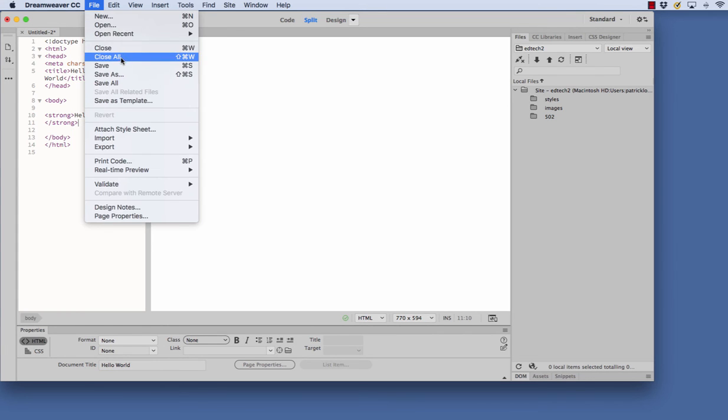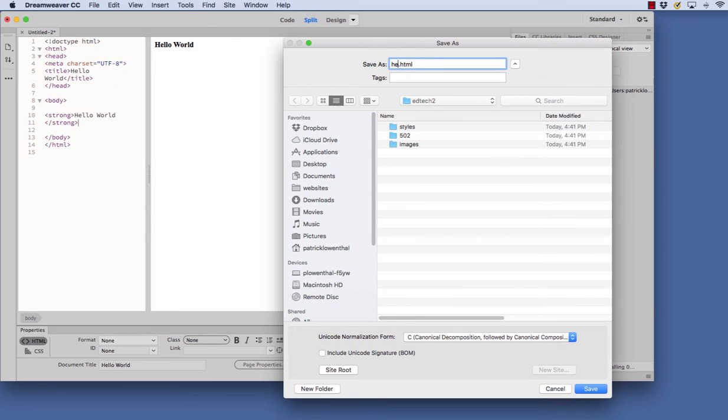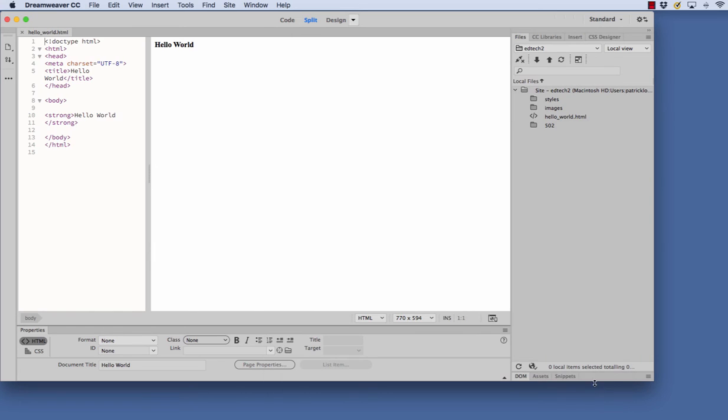and I'm going to save it as Hello World. You generally want to always avoid spaces and capitals as a good rule of thumb, and so I'm going to save this in my EdTech2 folder on my local computer.